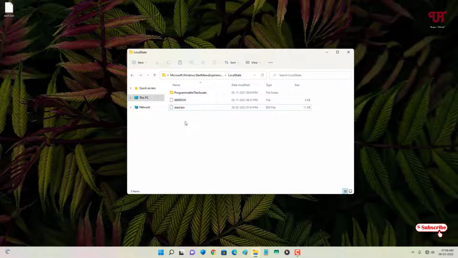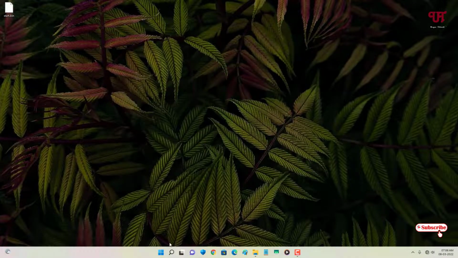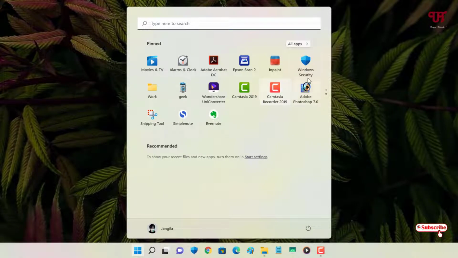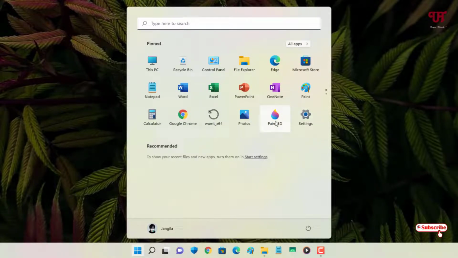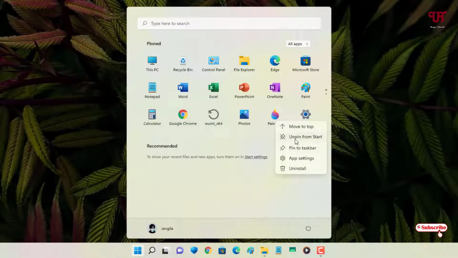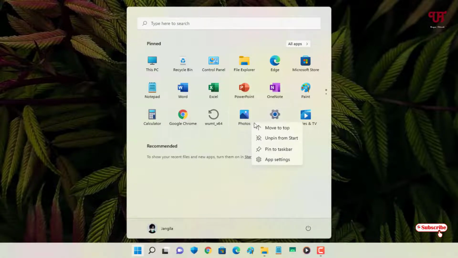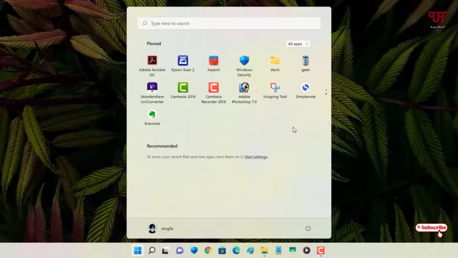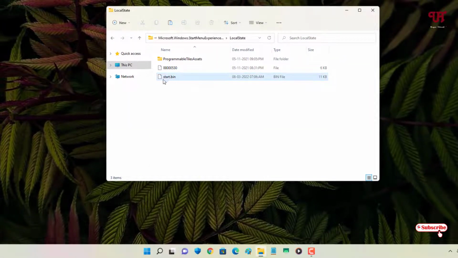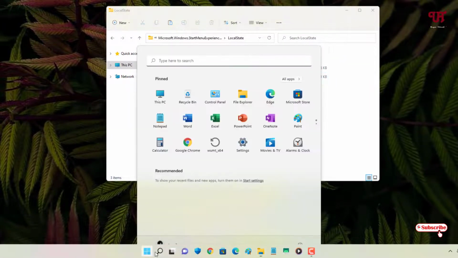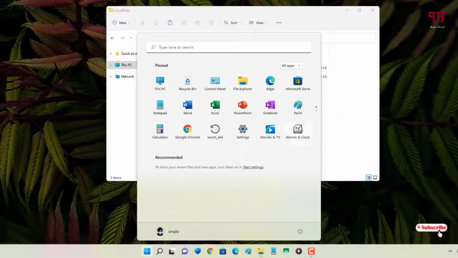And now say someone tries to delete or change your start menu, or you have suddenly changed the pin icons or unpinned the pin icons. So let me show you. Say I want to unpin this. So I have unpinned two icons from the start menu, right? These new changes will be automatically saved under this file start.bin. So right now it's not similar to the earlier one, since I have unpinned two icons from here.